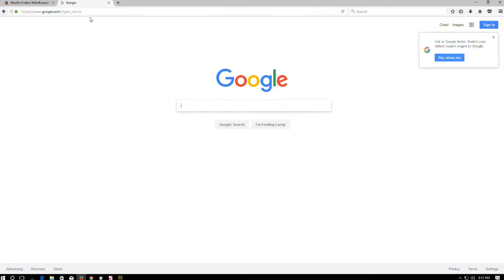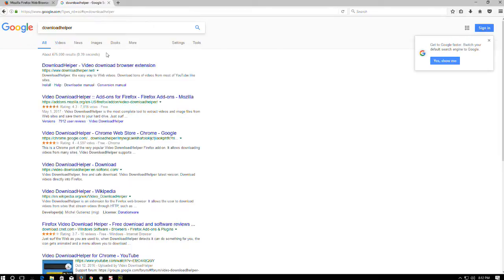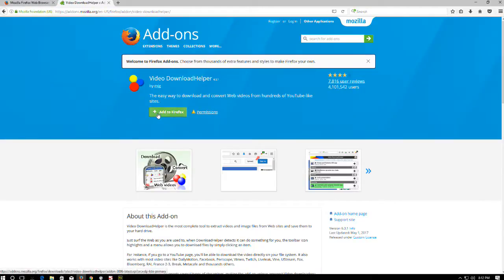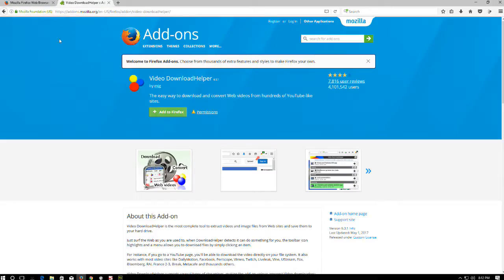And I'm going to search download helper. And we're going to search for the download helper add-ons for Firefox link. Click that. I'm going to click on this green button, add to Firefox. It's going to verify. You click install, click OK. Now it has this little dot icon over here at the top right-hand corner.